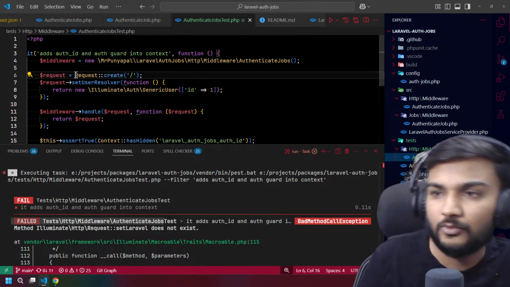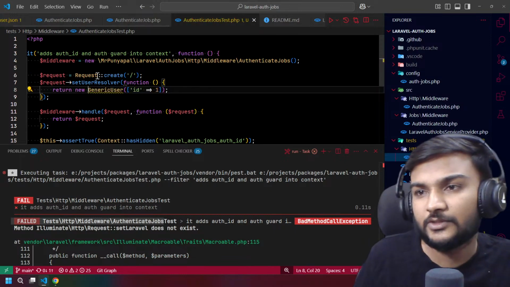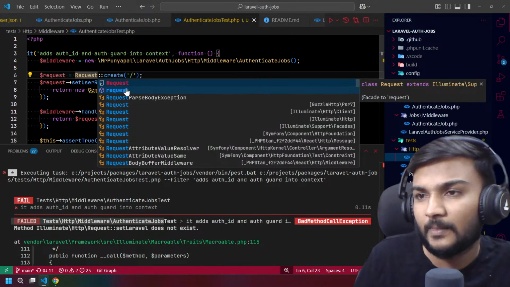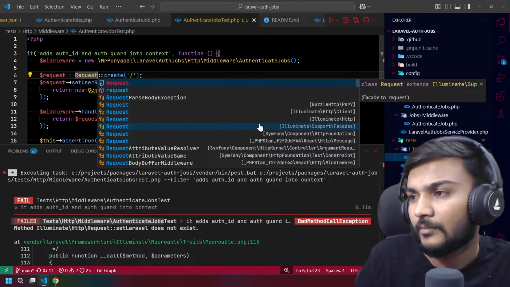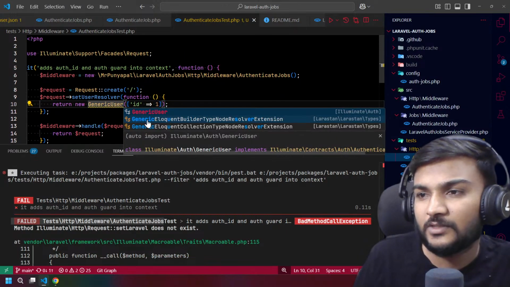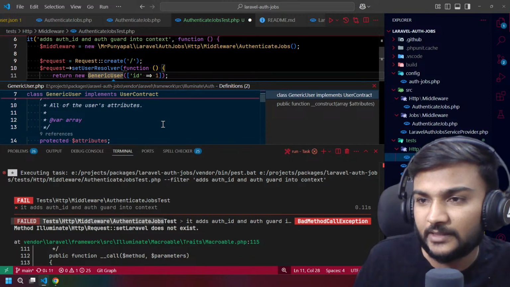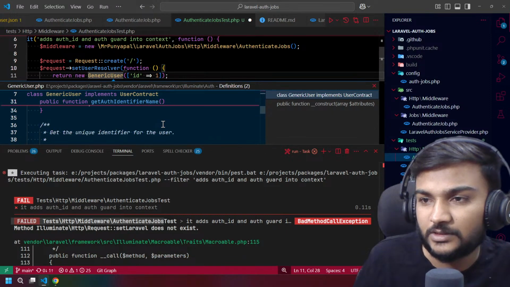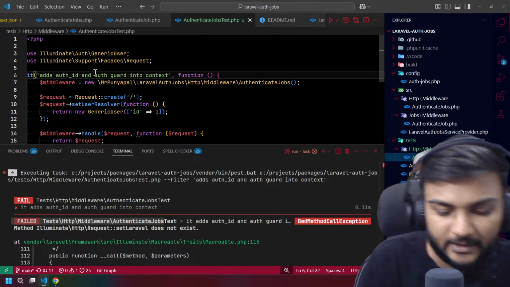we are about to mock this application. No, we need to mock it actually. So what should I do now? Yeah. What is generic user? I don't know. Oh, something like that is also there. A generic user. Okay. So let's run that again.